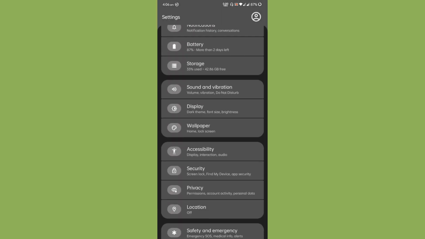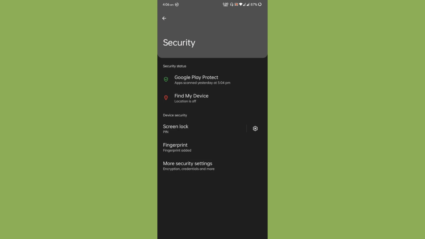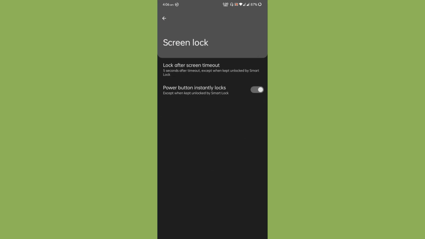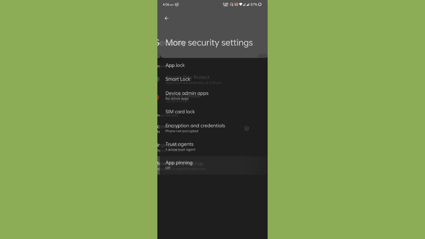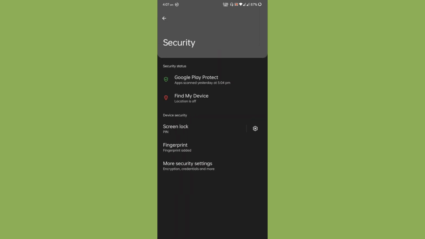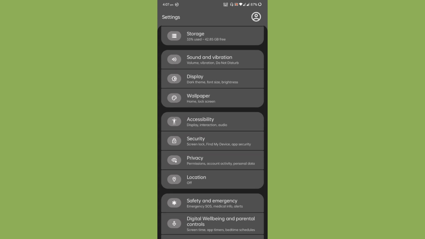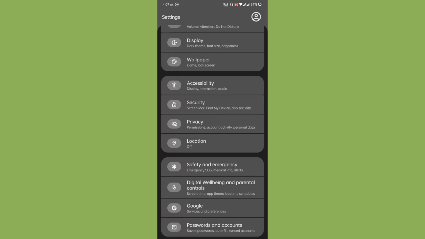Let us now go to the security options and try to see. A screen lock is available, PIN is available, fingerprint is available. So let us go to the more security settings, and the ROM is not encrypted by default. There is app lock also with the ROM. So fingerprint and PIN unlock is available as of now. I don't think it has face unlock. So that is about the security section.